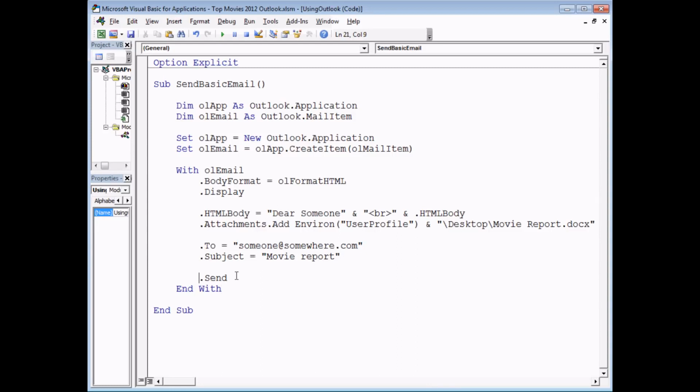So the send method will send the email. I'm not actually going to run this one at this point. Just to mention that this is how you would do it, I'm going to comment this out for the time being so that I don't accidentally do that. So there's the basics of generating emails with Outlook.